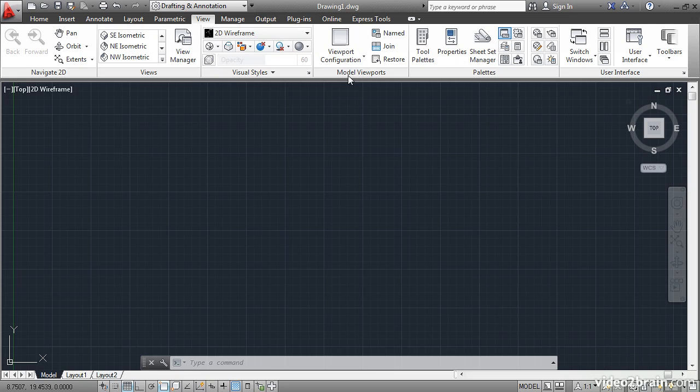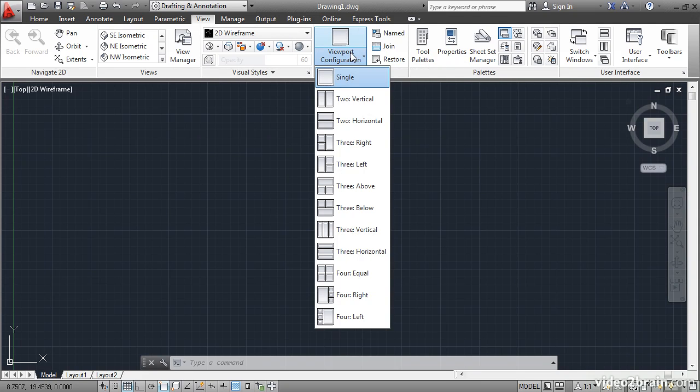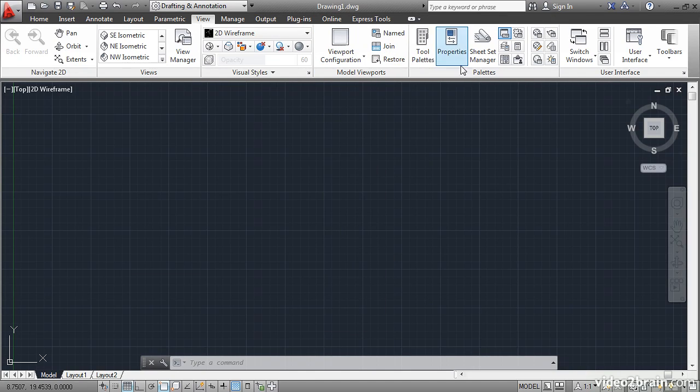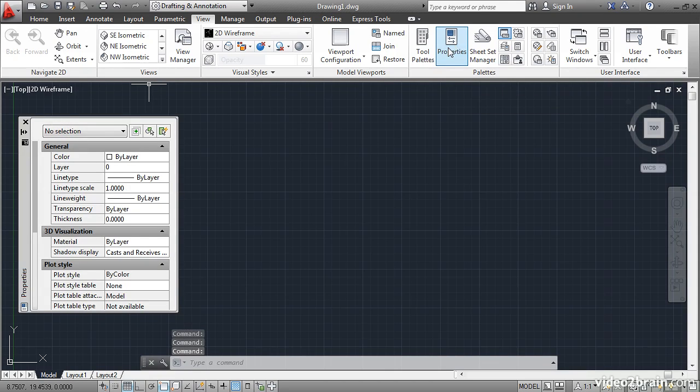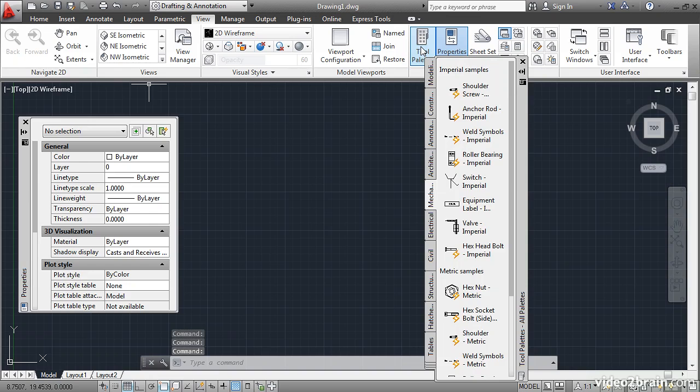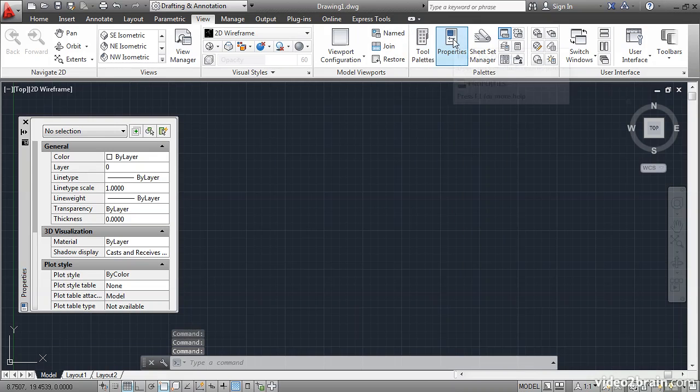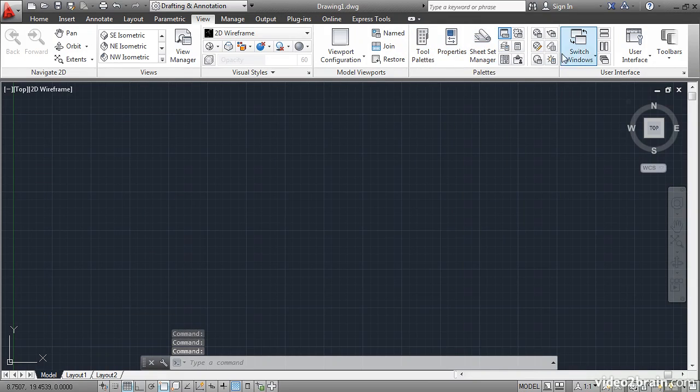The Model Viewports panel is where you can choose how many viewports you want to have on screen. Right now we're looking at a single viewport, but it's possible to have multiple viewports, and this is helpful when you're doing 3D modeling. The Palettes panel can be used to open specific palettes, such as the Properties palette or the Tool palettes. You can click them again to toggle them off. You can use this control to switch between open windows.